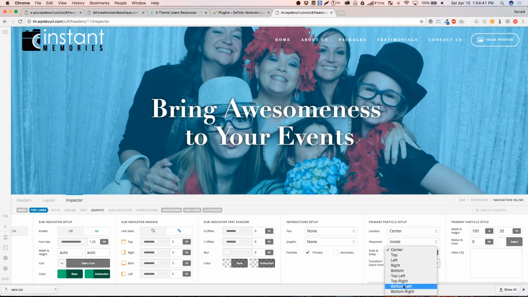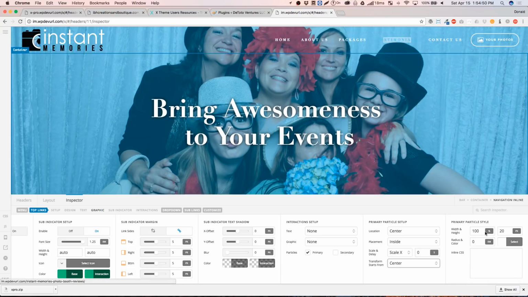And then the transform starts from, so I can transform start from the right. So it starts from the right and moves to the left. But I have it start from the center so that it just kind of grows. I want this to be 100% width of the entire link. I want it to be 20 pixels high, and depending on how high you have that is how high it will be. So if I wanted 30 pixels or 25 pixels, 20 pixels seemed really good for me.